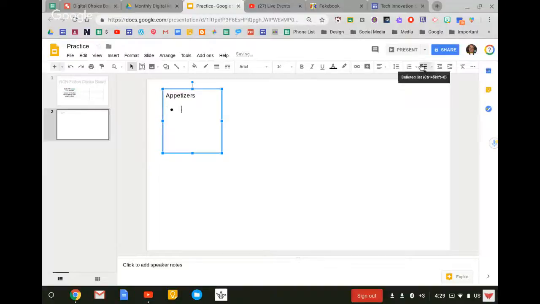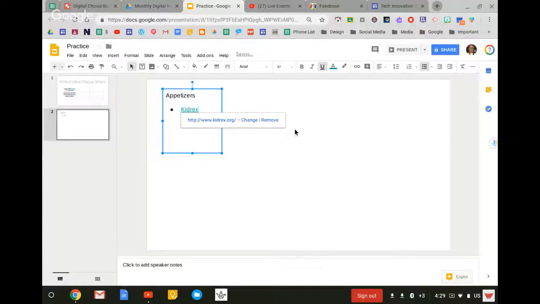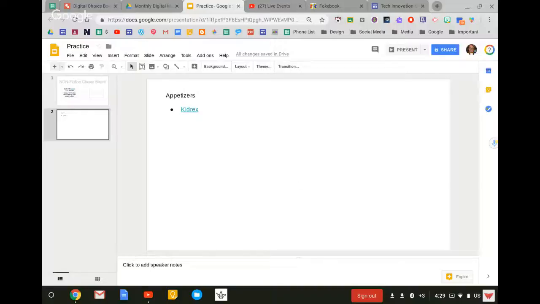So we're going to use a bullet, and let's say we want them to use Kid Rex. I think this one will actually find itself. So I'm going to hit Control-K, and there's Kid Rex. I hit apply, and you could have directions in there as well, and some cute little artsy things. After your appetizer would be your main course. You could have a drink menu, and then desserts, where they would show some different ways of presenting their final products.